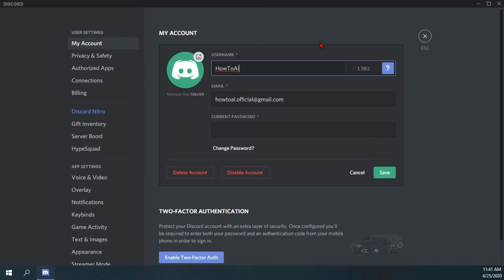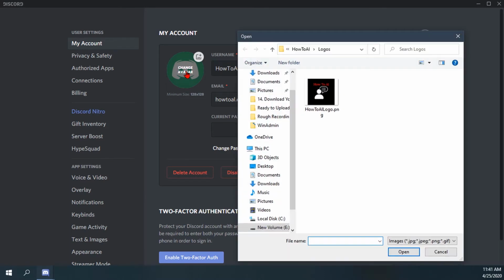And then from here, it'll open up your settings to edit your account. So you can change your username, email, current password. But the one thing we're looking for is to change our avatar or profile picture. So go ahead and click on that. And then if you already have the profile picture that you're going to be using, go ahead and select that, or else you might have to navigate through your file explorer, or if you're using Mac OS, your Finder. So I know I want to use my howtoal logo, the same one I have on my YouTube channel. We'll go ahead and click open.